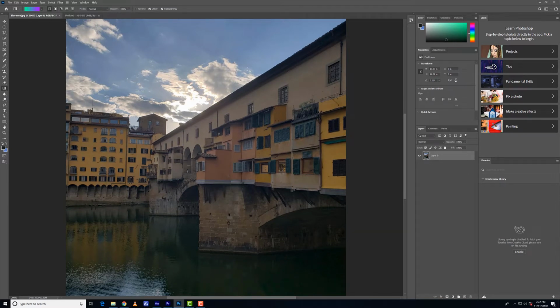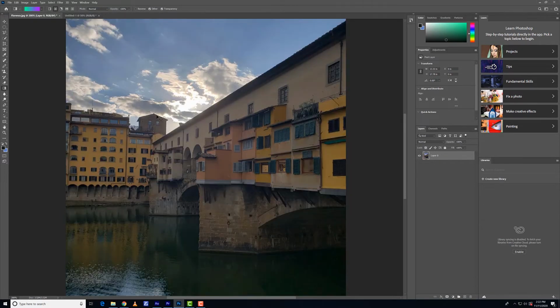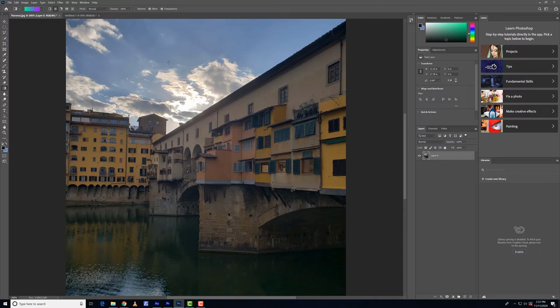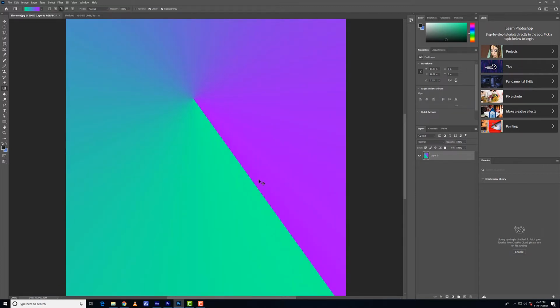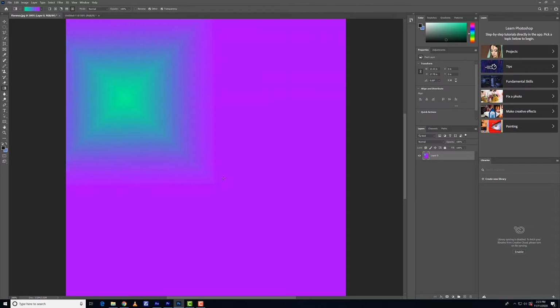The next settings just deal with the kind of gradient that you're working with. So as you can see, a radial gradient, pretty much the center of the gradient will be wherever you start. This is your radial gradient. This is your angle gradient. And then a couple of other ones.